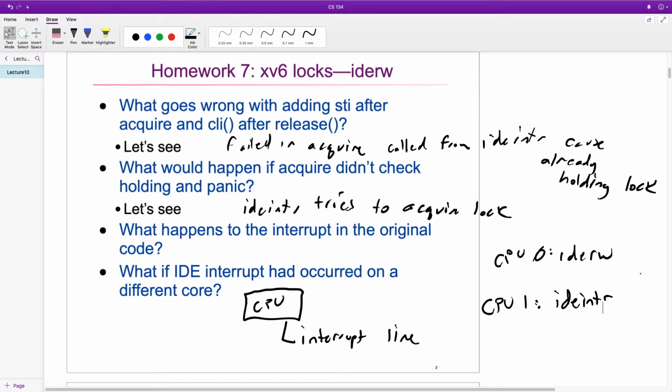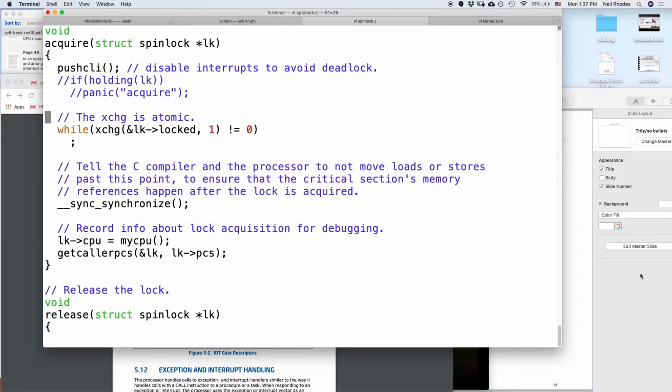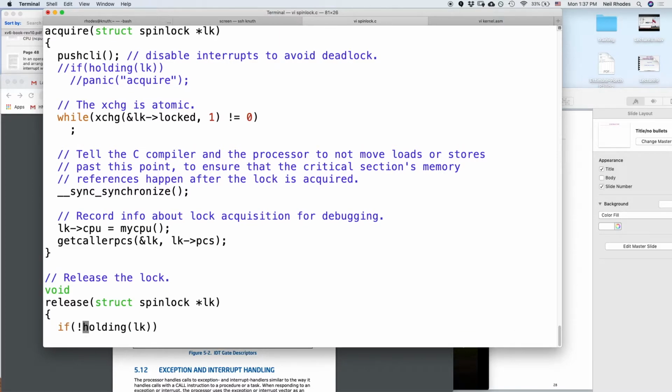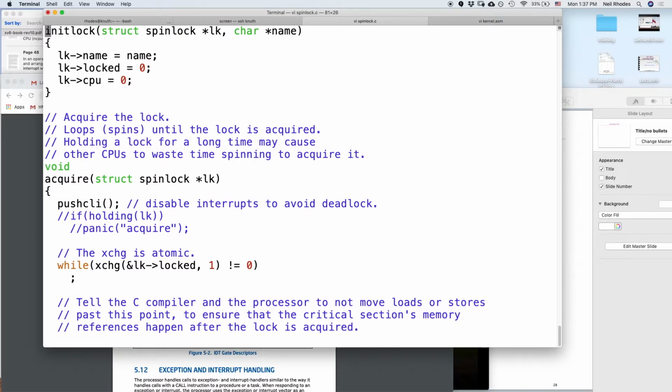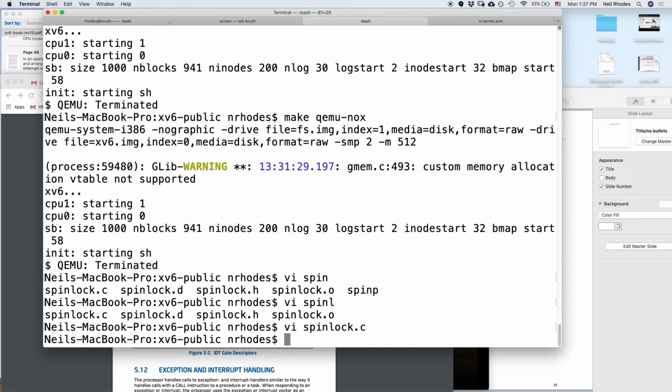How does the holding function check that on that CPU? Let us take a look. Holding. We have in the lock a field which is the CPU. So that's what it does. And let me go back and fix acquire because we're going to want to be doing some other things. So that is that.